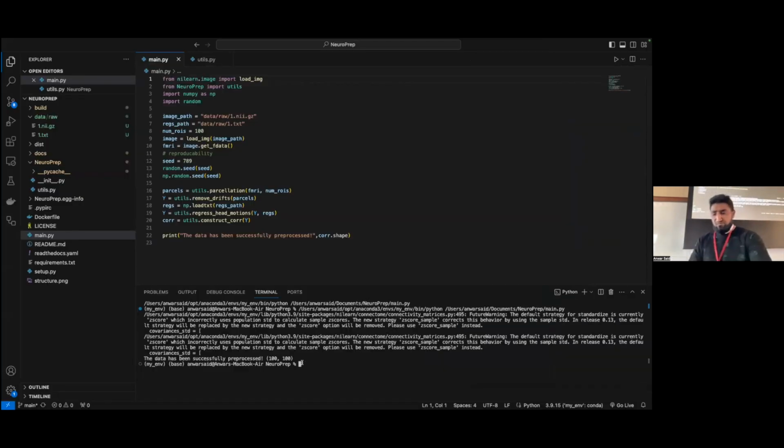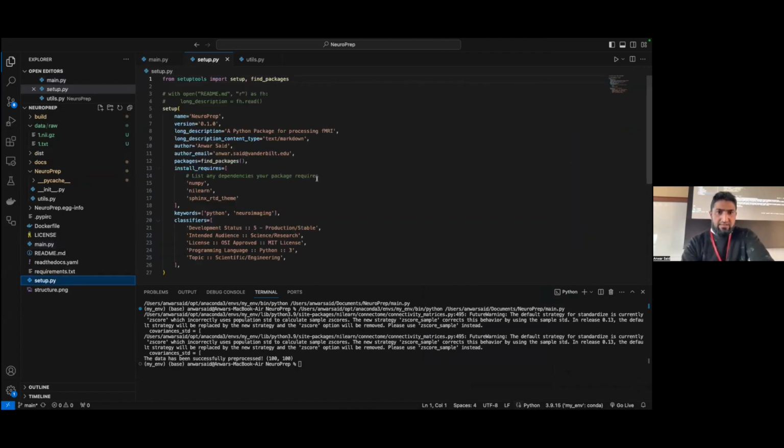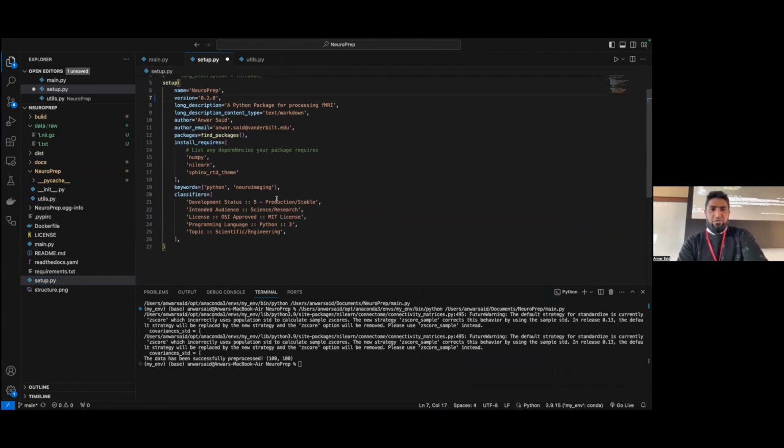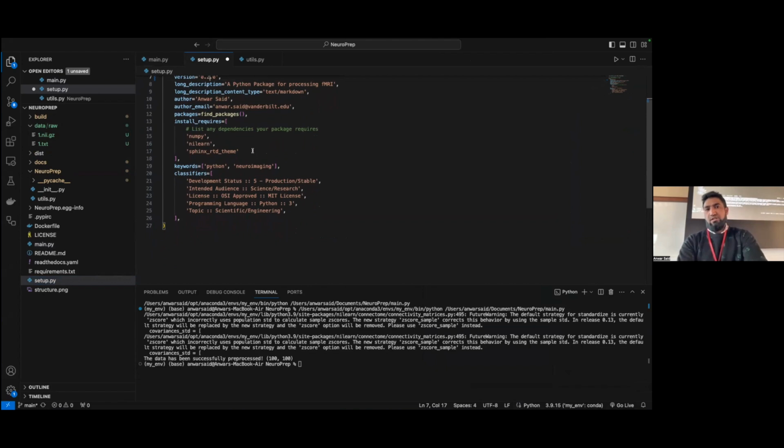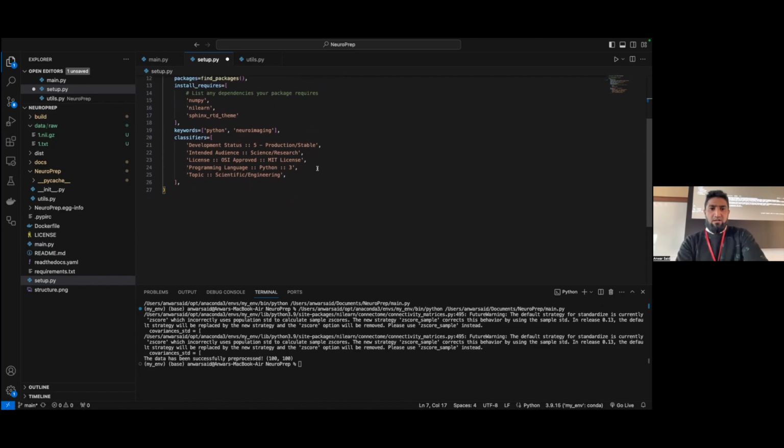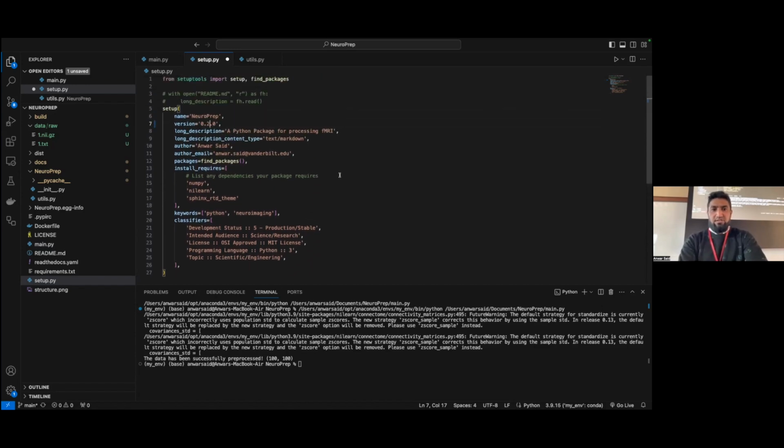We need to first create a setup.py file to provide configuration to PyPI. Here I have already created the setup.py file. It looks like this. We have the configuration: the name of the package, the version, a description of the package, author and email information, and install requirements. This is a simple project, so we need nilearn and basic numpy. Once we have the setup file, we are good to go.